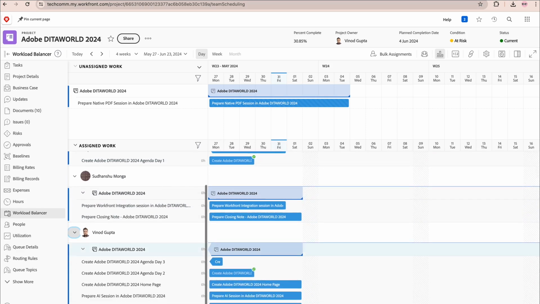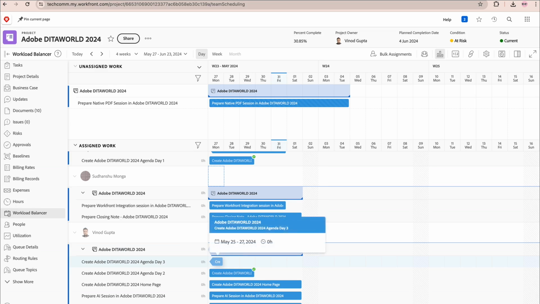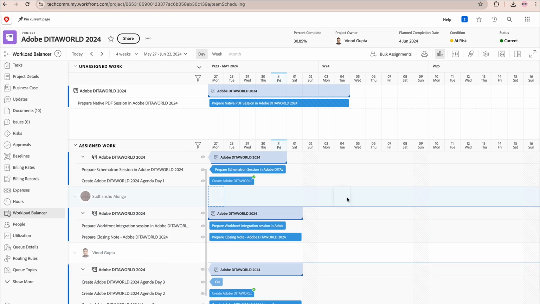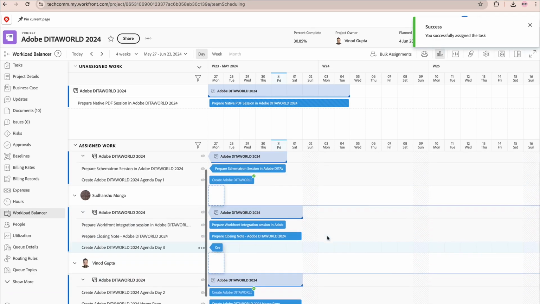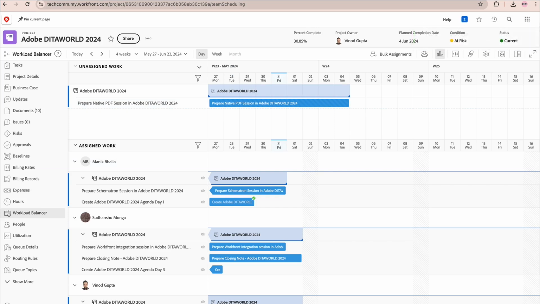So if required, I can do some load balancing here so that this task goes to Sudhanshu's queue. So I move that tile and this will be moved to his queue. So we can see this successfully assigned. Like that, if there are unassigned tasks I want to move, I can take appropriate action. So this is the view where I'm able to see what is not going right, and I can do assignments across different people in my group.